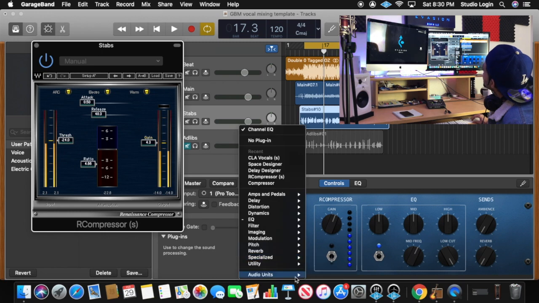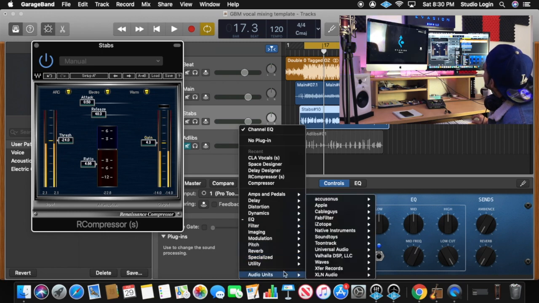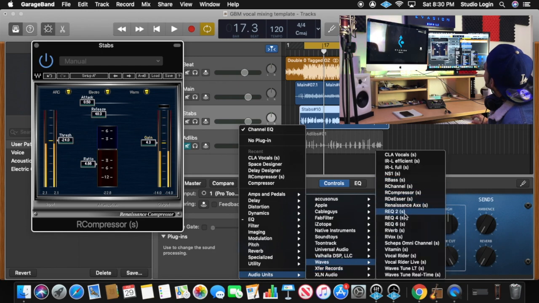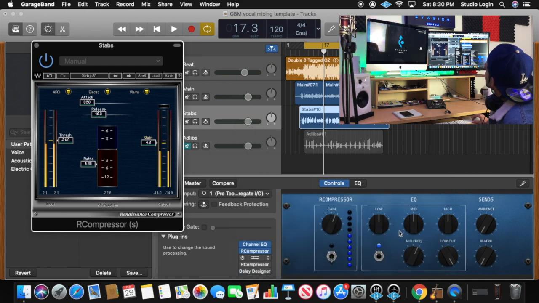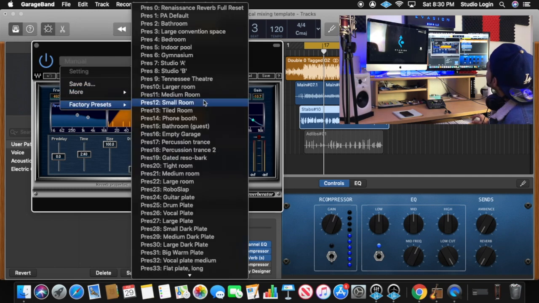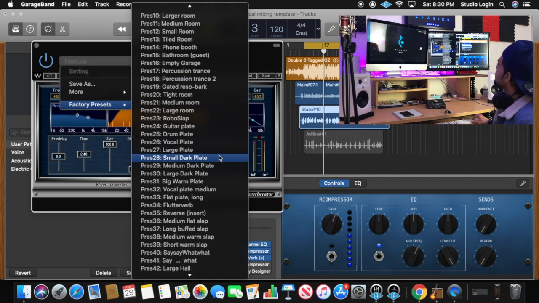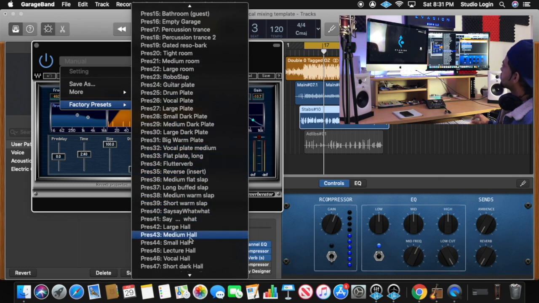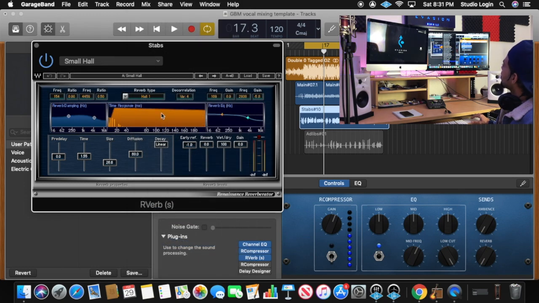I'm also just going to add some reverb to that vocal. Let's do a factory preset. You know, factory presets are always cool. I'll do a small hall, okay? Let's see how it sounds.